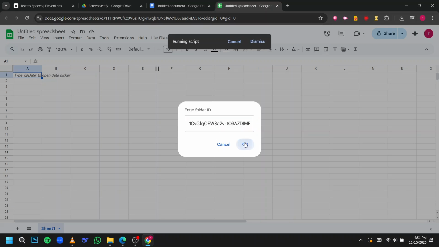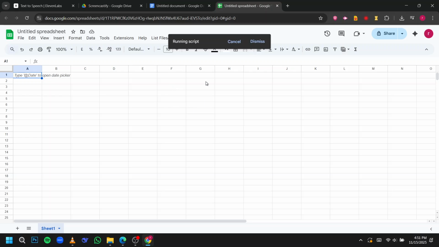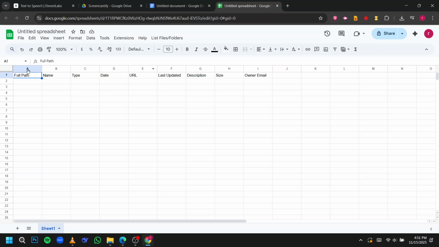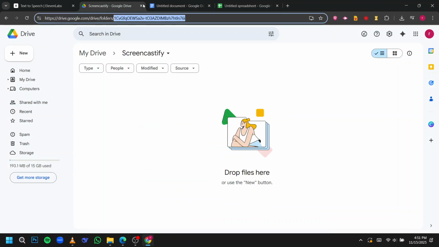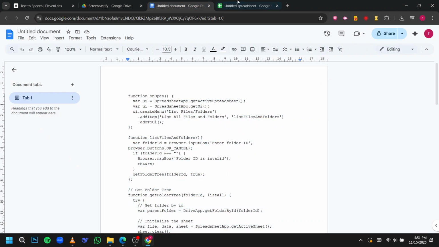The script will generate a hierarchical list of all files and folders within that Google Drive folder, complete with metadata and clickable links. Now in your spreadsheet, you can click on any link and it will take you directly to the corresponding file in Google Drive. This makes navigating your Drive much faster and more organized.